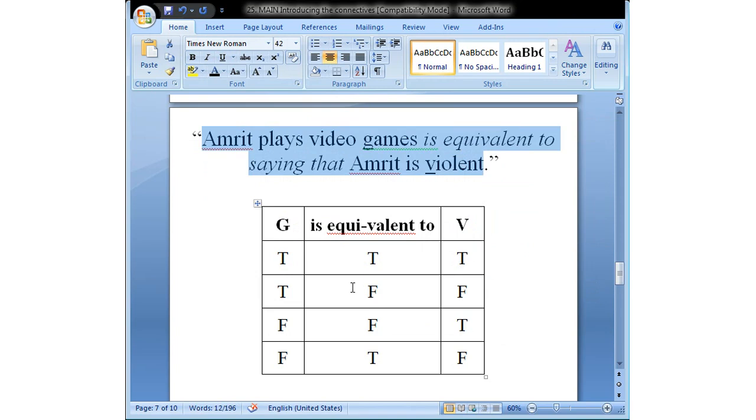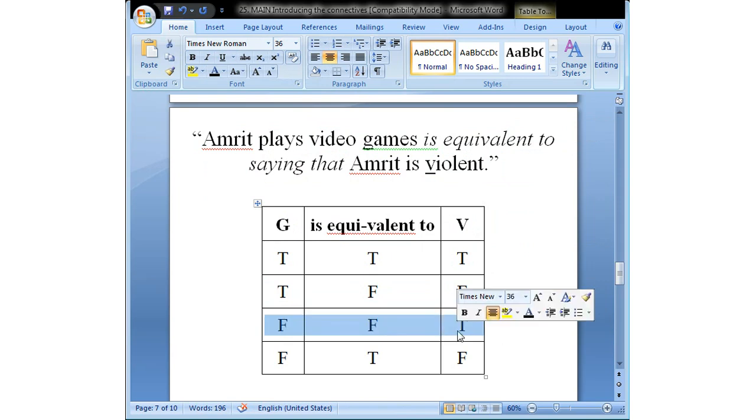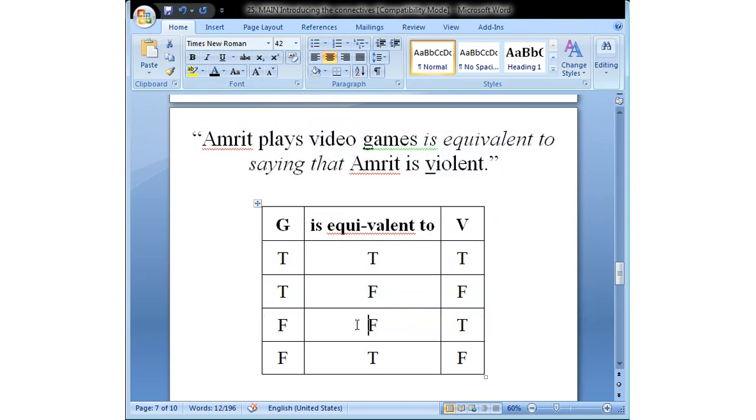And what I mean by that is it ends up in these worlds. It could be that Amrit plays video games, but he's not violent. Conversely, it could be that Amrit doesn't play video games and he's one violent person, like he goes around beating everybody up, but he's never seen a PlayStation in his life. That would be world number 3. In world 3, Amrit doesn't play any video games, and he turns out to be super violent. If I were to establish that we are in world 3, I would thereby show that this entire proposition is false. I would have falsified that proposition.